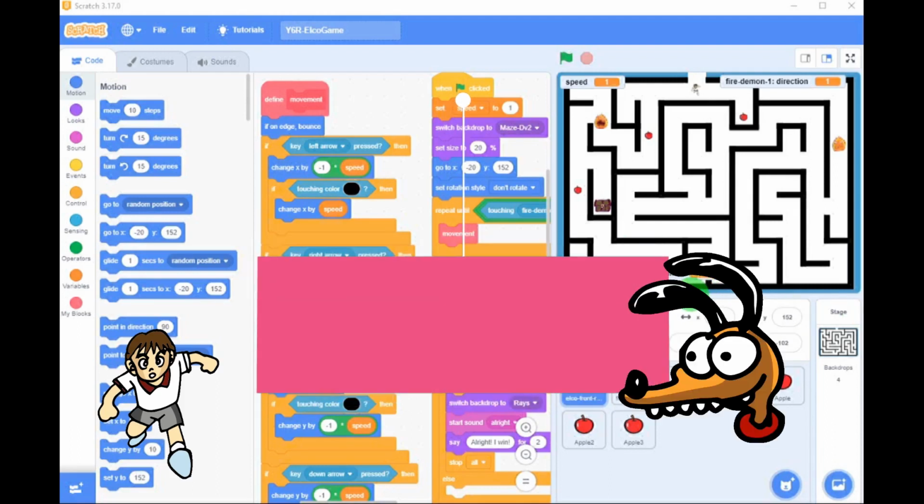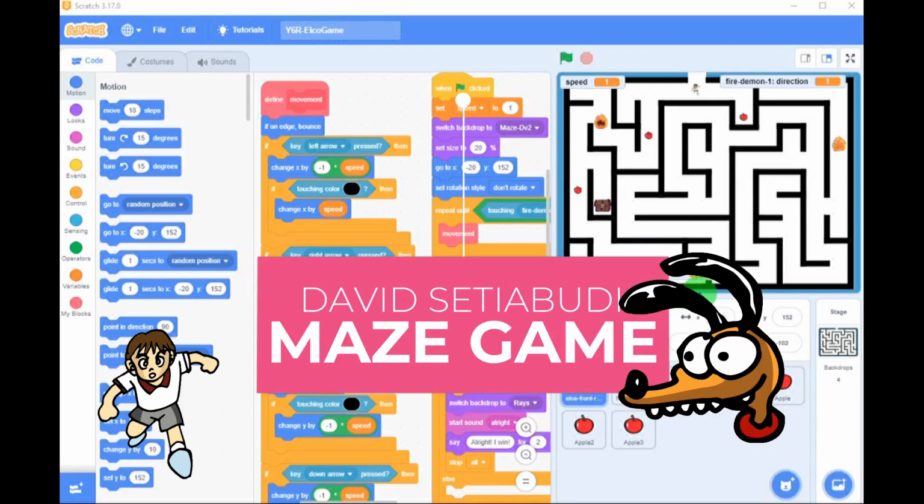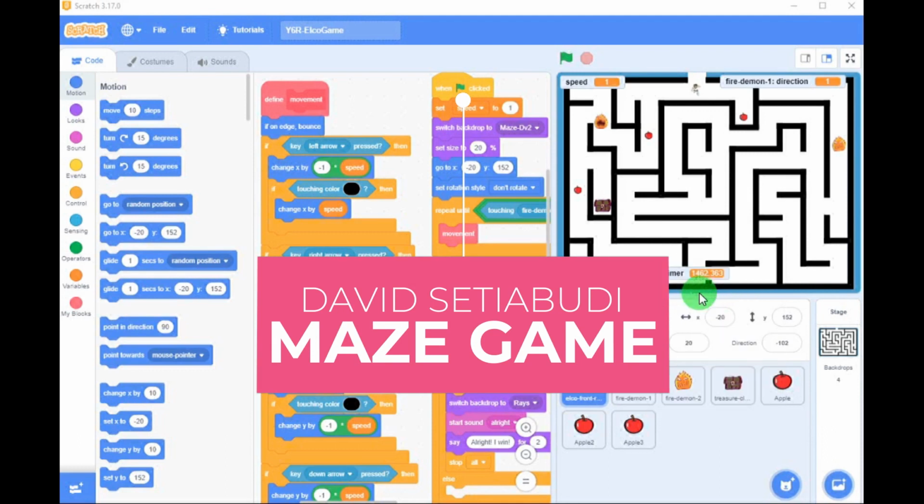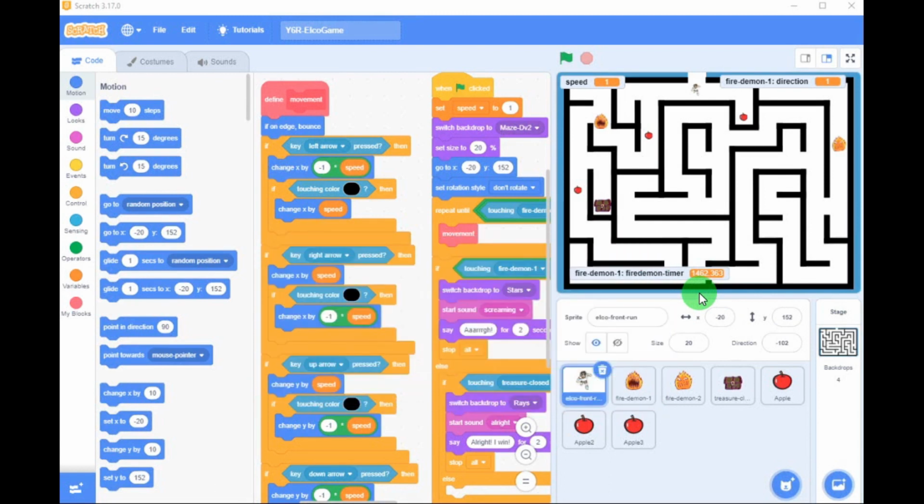Hello students, today I'm going to guide you a bit in creating a game using Scratch. We are going to create a maze game, and here we can start and play. You can see the speed is very slow. Then when the character gets the fruit, it gets faster and faster, and you can see the enemy is animated.